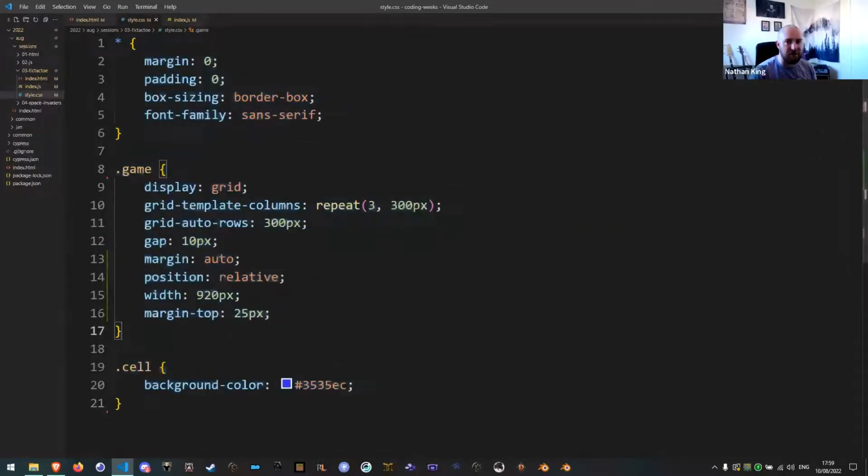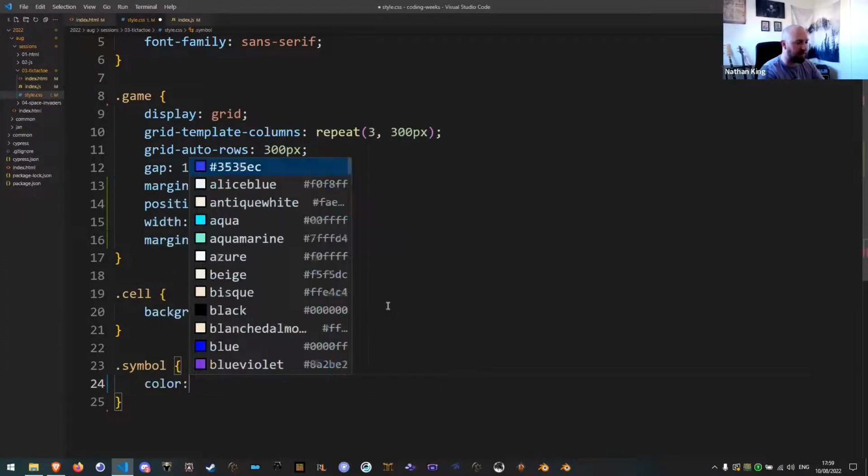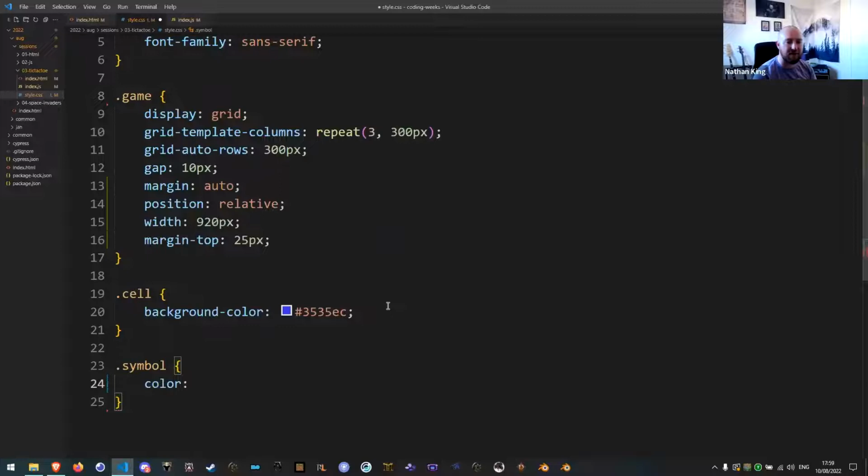So I'm going to create a new style here. I'm going to create a CSS class called symbol, and I'm just going to apply some style to this. The first thing I'm going to do is make anything with a symbol class have a text color of white, so we can see it a little bit better. The next thing I'm going to do is make the font a bit bigger so we can see it. So I'm going to change the font size, and I'm going to go with something pretty big. Let's say we'll go with 60 pixels. That should be fairly big.